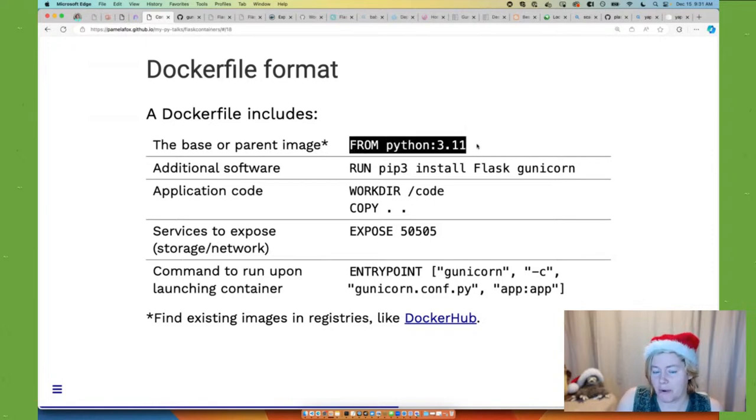And you can specify your Python version. So here we can do Python 3.11. You can get more specific than that. Remember, we went to Docker Hub, we looked at the tags. So it's up to you how much specificity you want with the tag. Here we're making sure we get at least the 3.11 version.